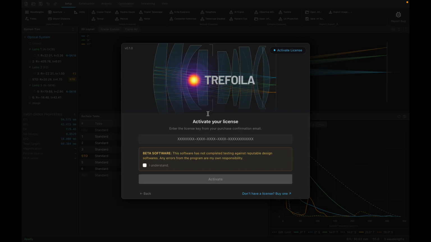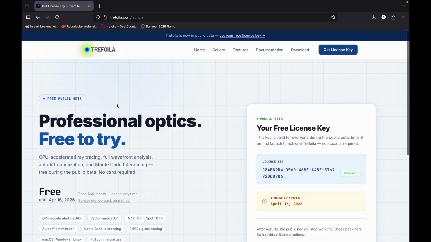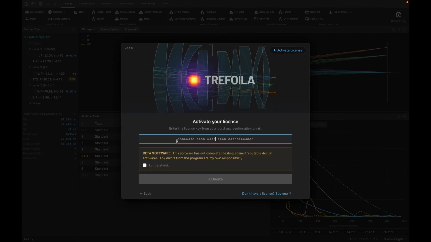Here's a quick demonstration of Trefoila, which is an optical design software at only $49 a month so that educators, students, individuals, startups can afford it. So when you open the app, you'll have to activate your license, but since it's in beta right now, I gave everybody a license for free. So just go to the website, copy that, and put it in here, and activate your software.